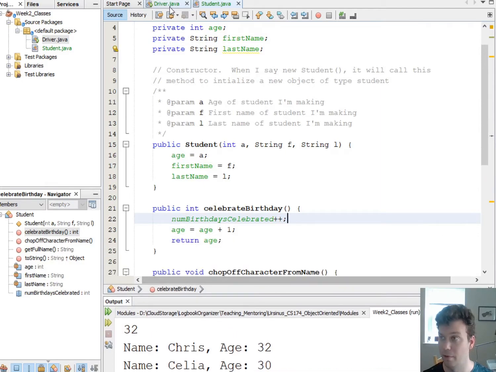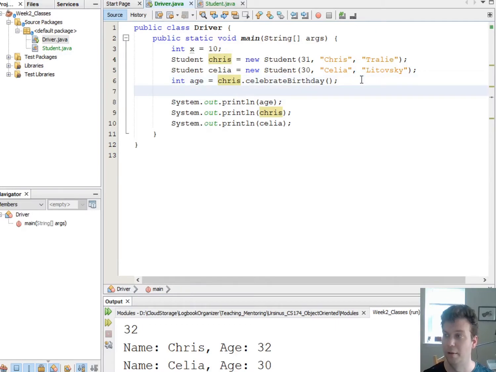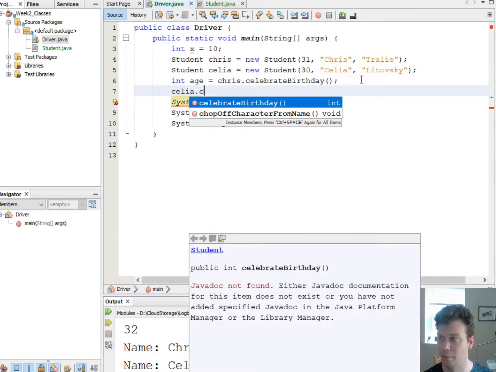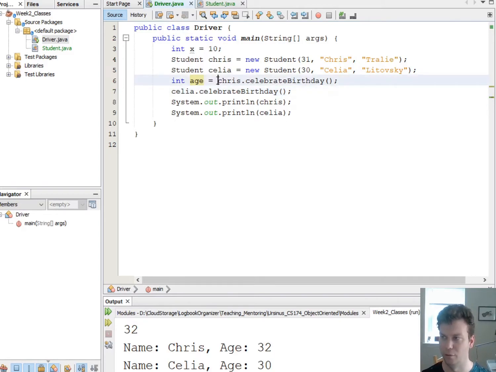So now I happen to celebrate my birthday, and we'll also say Celia.celebrateBirthday. It returns the age, but we don't have to remember it there. That was just to show you. It'll be retained in her object no matter what. And actually, get rid of this too. So we can just say Chris.celebrateBirthday, Celia.celebrateBirthday.